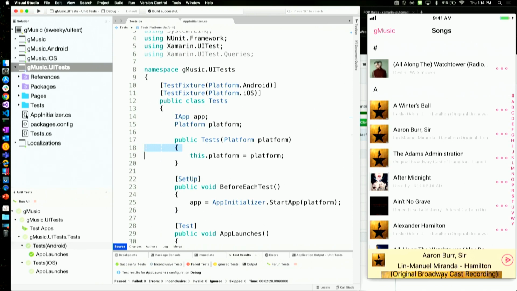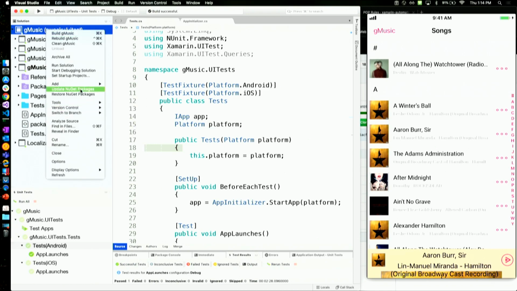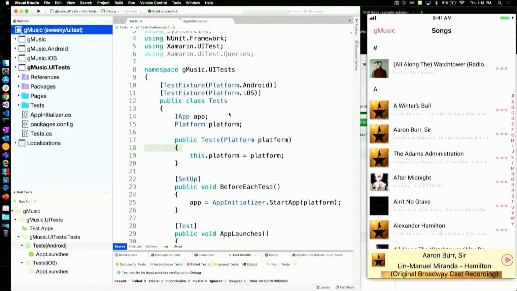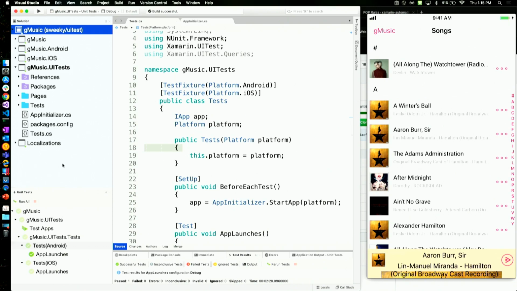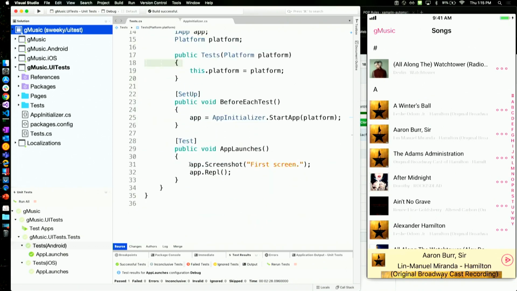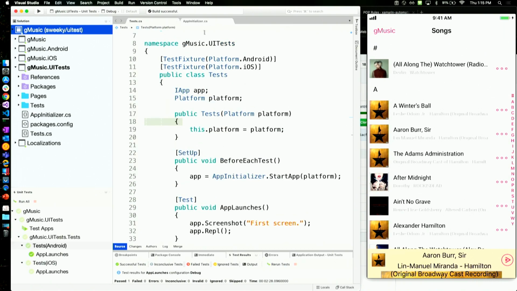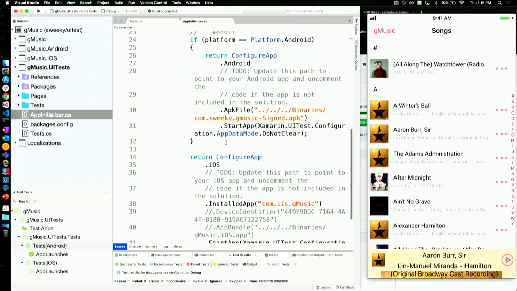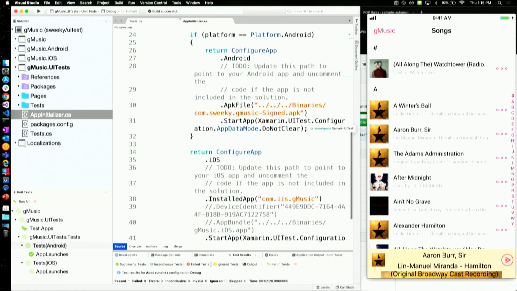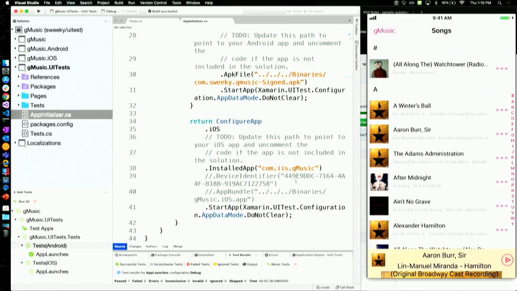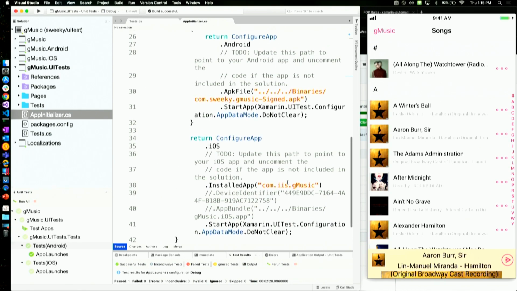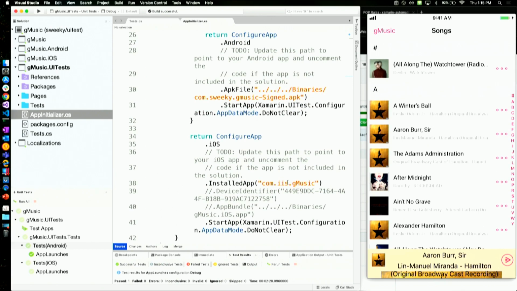This UI test project that you see on the left over here, this is literally what you get when I right-click, add, new project, and I pick a UI test project. This is the blank template code that you get. I have not done anything at all. This is as you get it. All I have done is in the app initializer, I've just put in a path to where the APK for the Android device is built to, and since this is on my device, I put in the bundle ID for the iOS app. So that's all you need to do to get started.